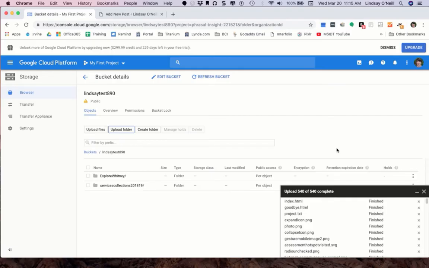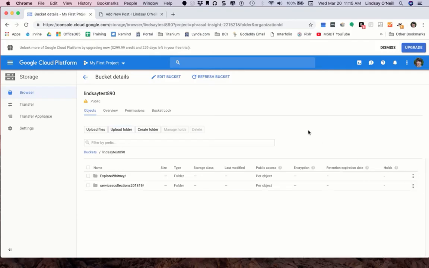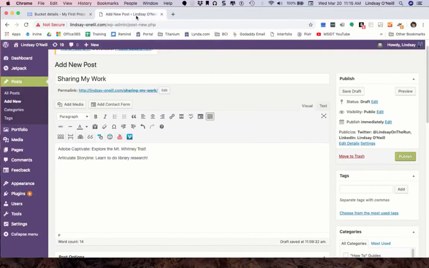Okay, through the power of movie magic, all 540 files are now uploaded. And go ahead and close that little pop-up. Now, I've got a WordPress site where I keep my portfolio, and I'm adding an example post to show you how to add these as links. So I've got some text already set up for Adobe Captivate, Explore the Mount Whitney Trails, the name of the project, Articulate Storyline, Learn to Do Library Research.